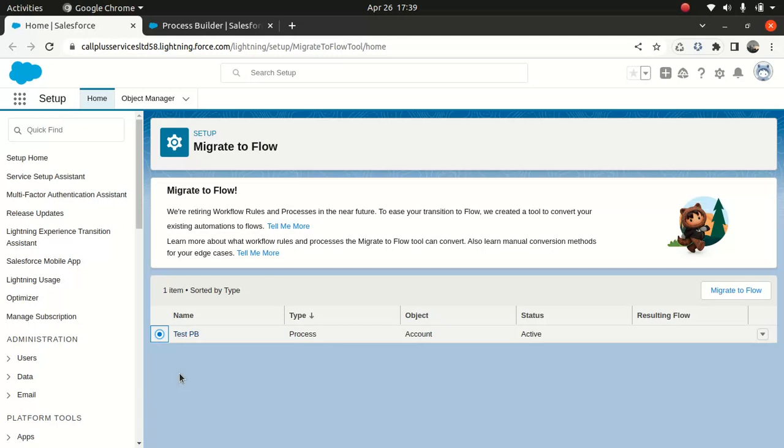So let's say you have something similar, right? And you want to migrate, and the flow tool gives this error. So obviously you cannot use this tool. So what's the best way? The best way is you need to understand how your process builder works, and you have to manually migrate it to the flow.